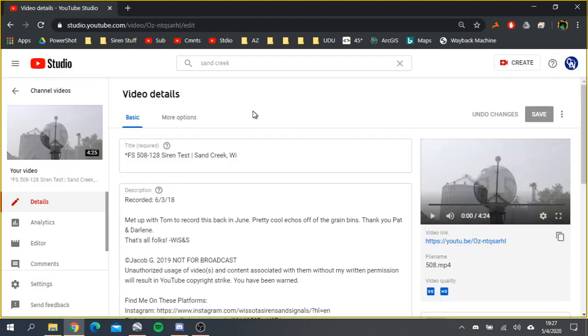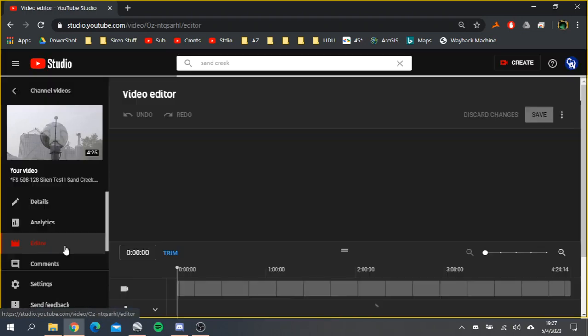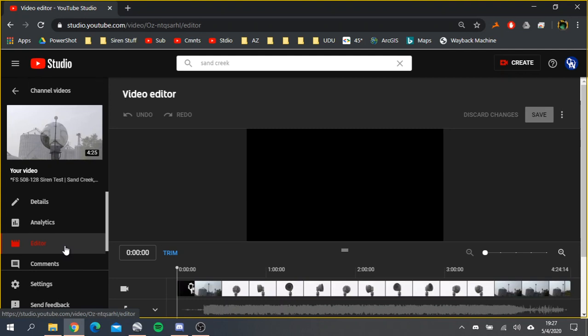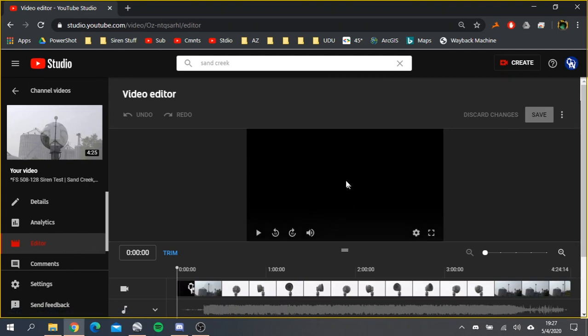As you can see on the left side here, we have a few different options. We're going to use the editor right over here. So we're going to click that. And it will bring us to this page. So, this is your video player up here. This is your editing deck.